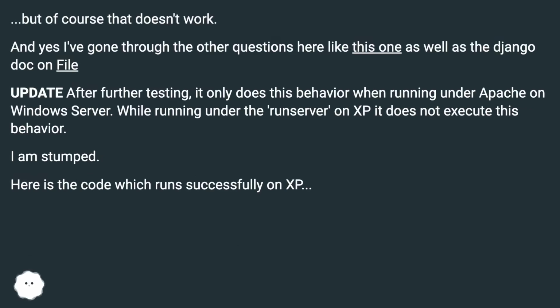Update. After further testing, it only does this behavior when running under Apache on Windows Server. While running under the runserver on XP, it does not execute this behavior. I am stumped. Here is the code which runs successfully on XP.